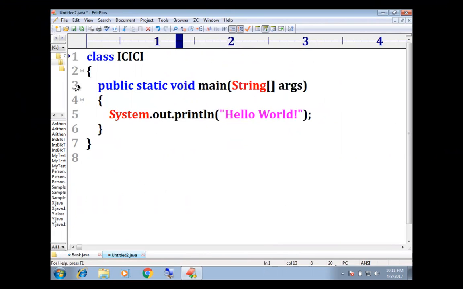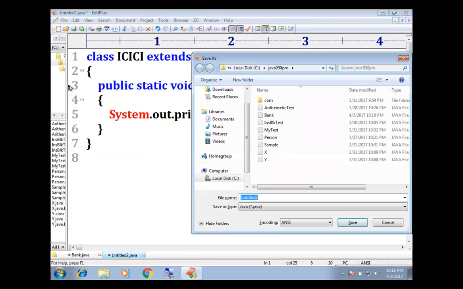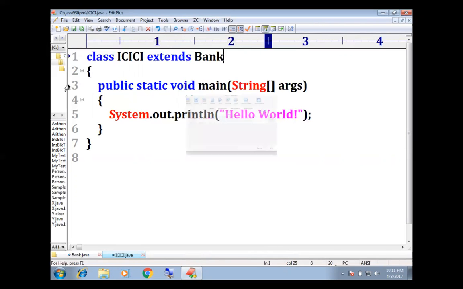Let's say the program, and this ICICI is also one of the banks. This bank wants to get the properties from the Bank class. So simply we have to write ICICI extends Bank. Whenever you write this statement, ICICI extends Bank, I save the program with the name ICICI.